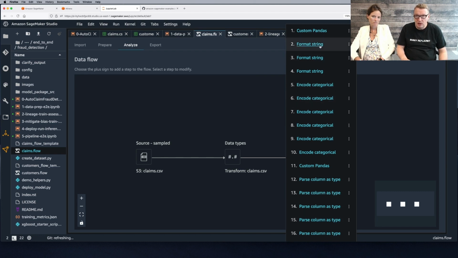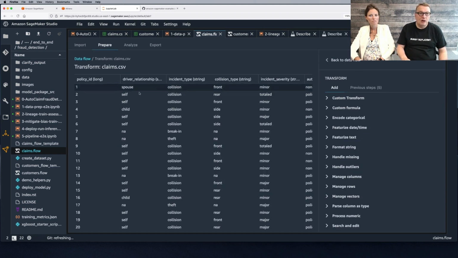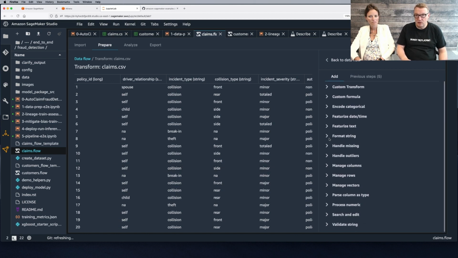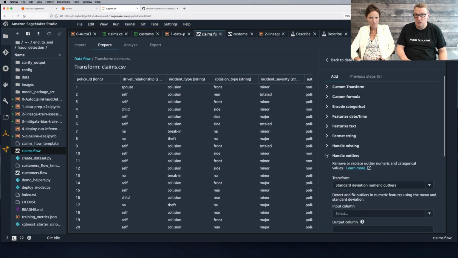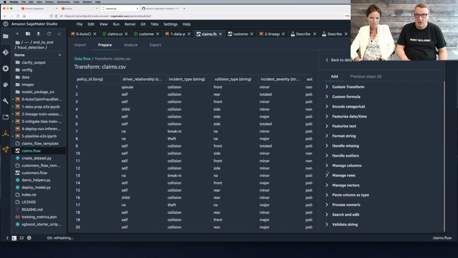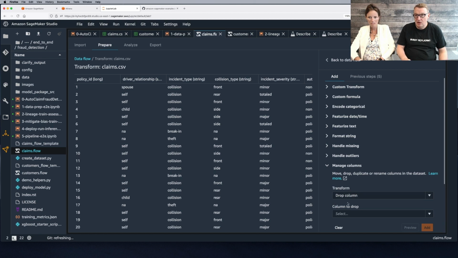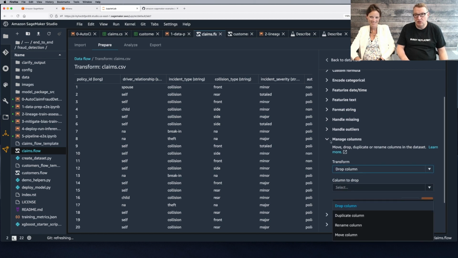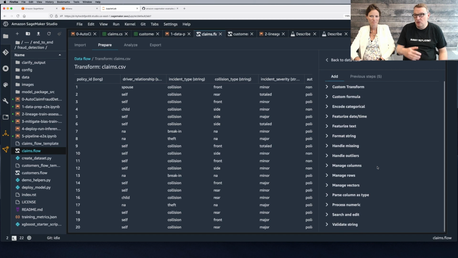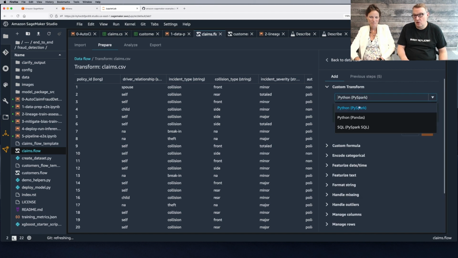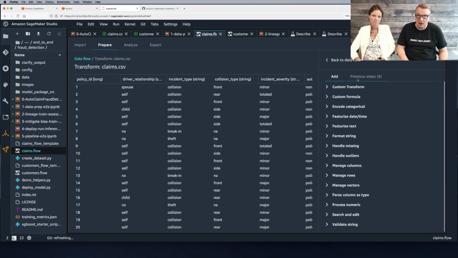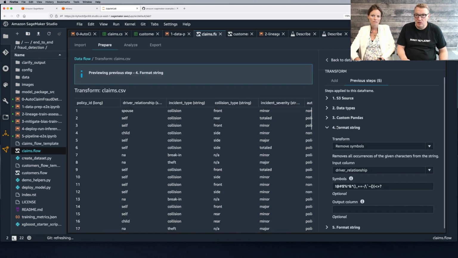So maybe let's look at strings, see what we've done here. Okay, so here we see a sample of the data set. And we see the list of transforms, and we have hundreds of transforms: missing values, outliers, working with columns, all kinds of things. Just go and explore, and when you don't find what you need, then you can apply custom formulas, and you can apply custom transforms: PySpark, pandas, PySpark SQL. So reasonably flexible.